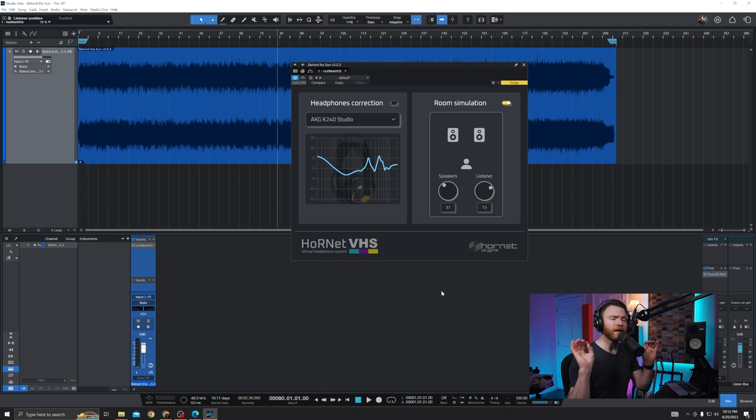Like we said, extraordinarily subtle, but it's definitely in there and happening, and I'm manipulating it as I adjust these controls. So there it is. That is the HoRNet Audio VHS, or virtual headphone system.